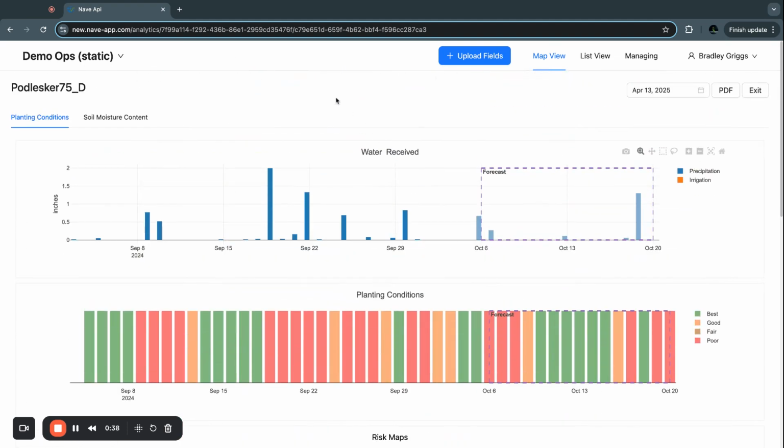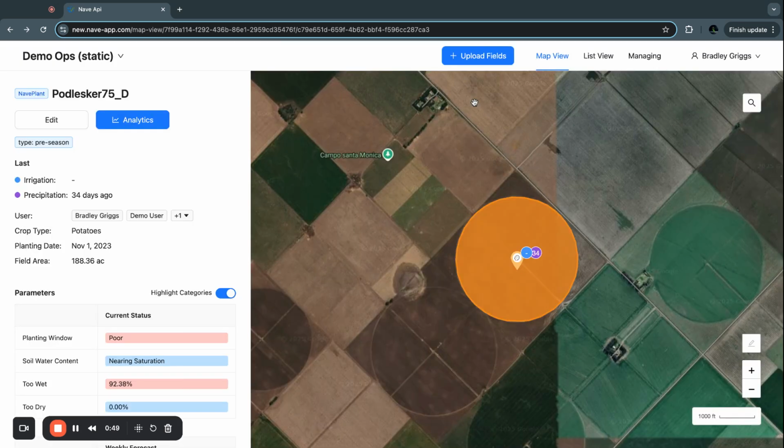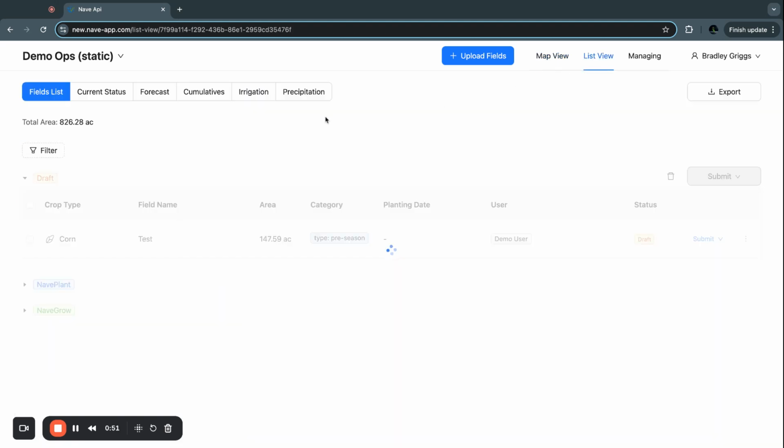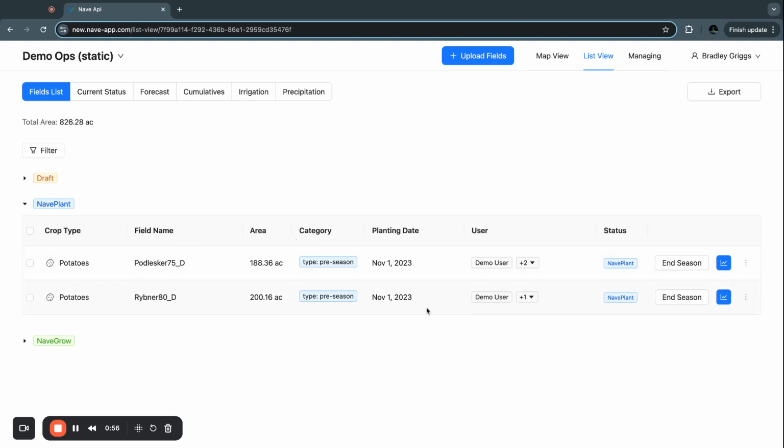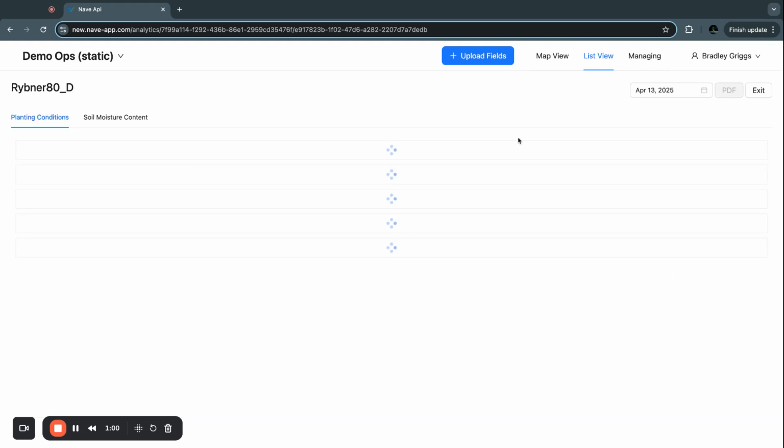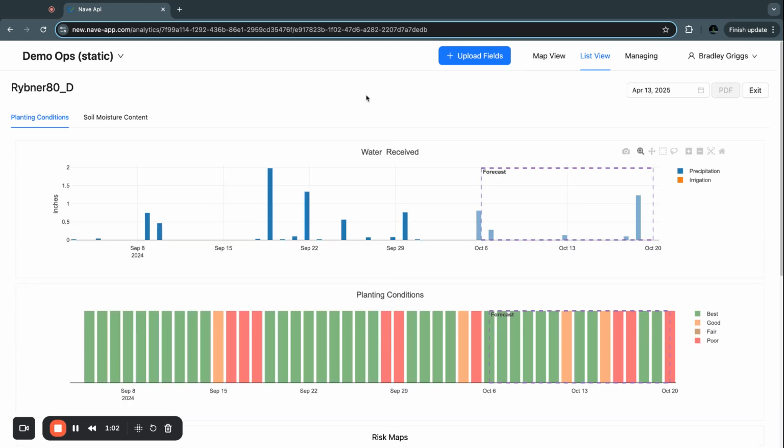But before we go over each graph and how to interpret them, I'll show you how to navigate and see the other way to get into the deep dive of analytics. So over here, I'll click Exit. I will go to List View. I will select the fields that I have in NavePlant, and I will select over here the Analytics button. That is the second way to navigate into the deeper dive of analytics. So let's dig in and go over what these graphics mean.